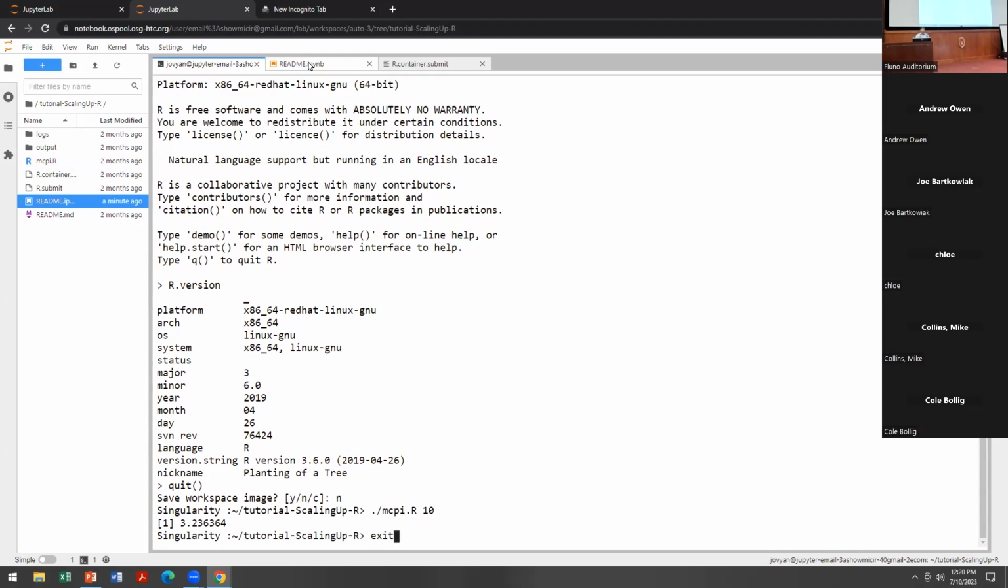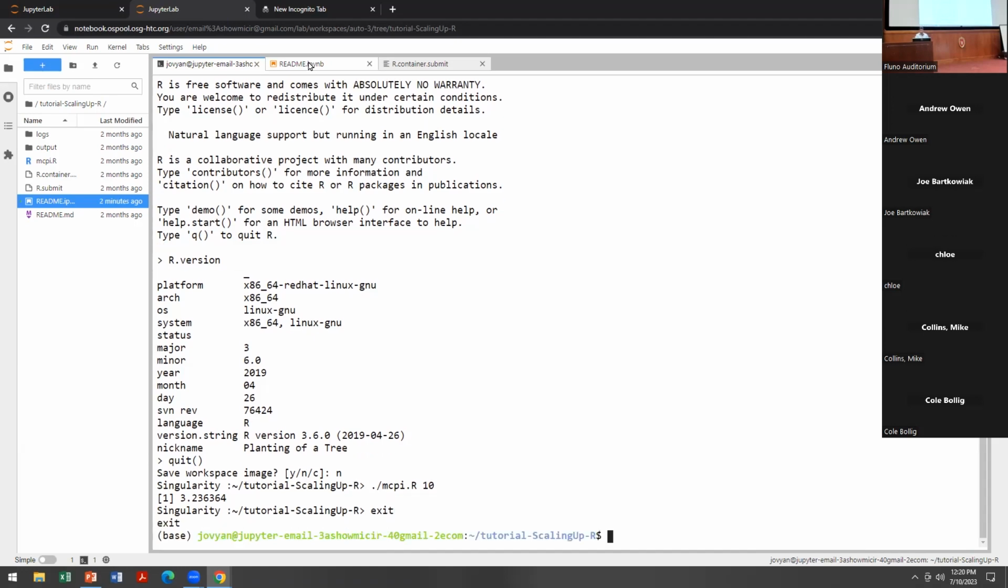So yeah, before submitting your job to the whole pool, the OSPool, you can just test your jobs locally on the access point using some toy data, obviously. Okay.